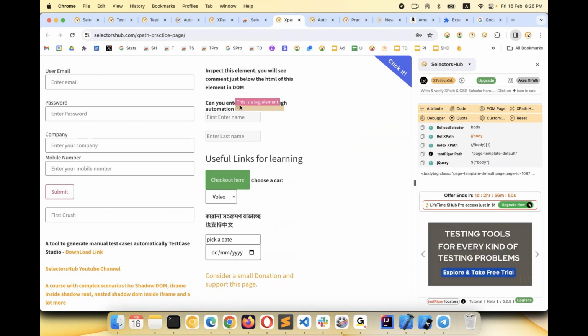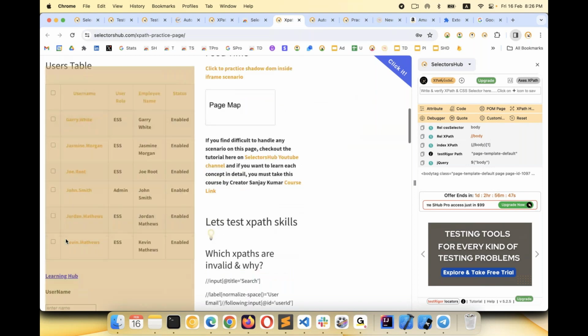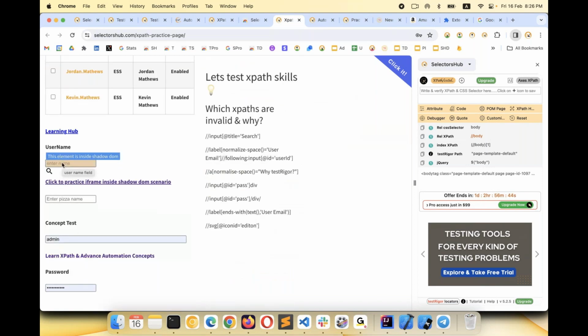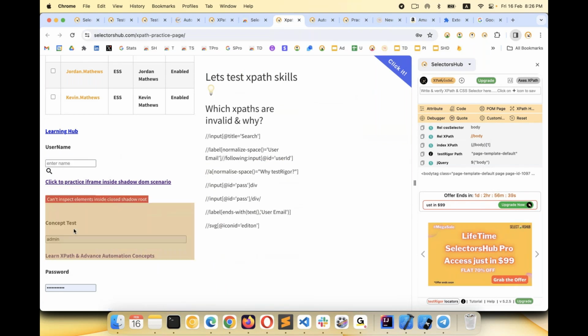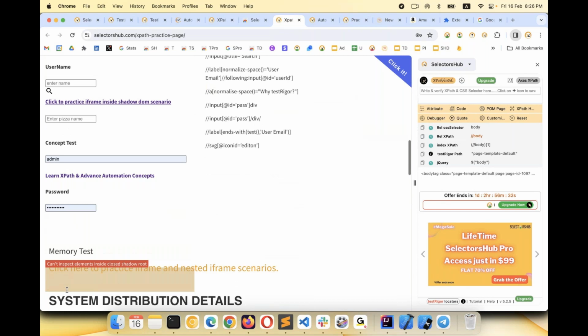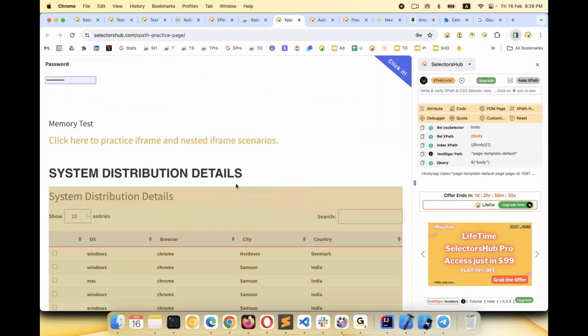Okay, this is SVG. If you hover on any other element that has a special property, like this one inside a shadow DOM, it will let you know that it can't be inspected because it is inside a closed shadow root. All these properties you get automatically when you inspect through the SelectorsHub inspector.